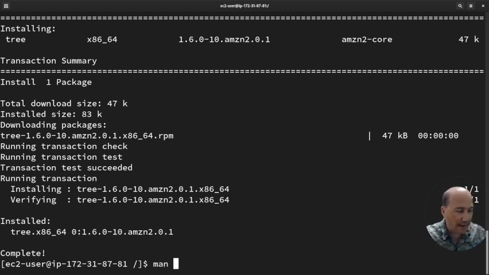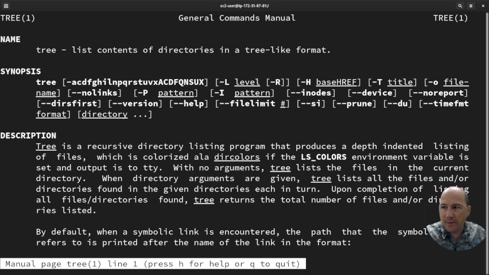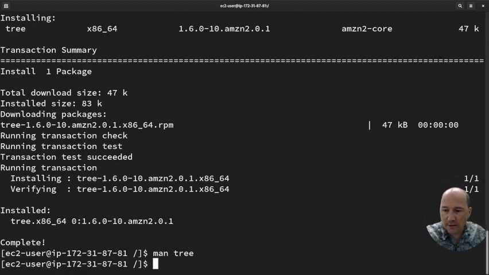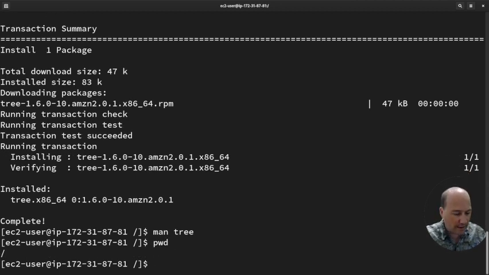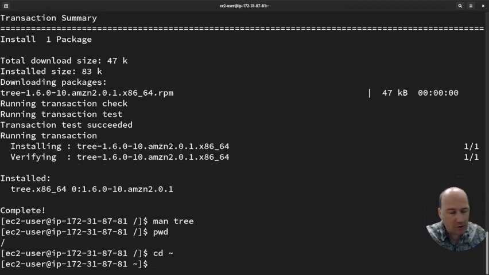So now we can man tree. And we can see it lists the directories in a tree-like format. Okay, so quit. So now, let's see, where do we want to do tree? So if you look, I'm at root right now. So let's cd back to tilde again, which is our home, pwd.